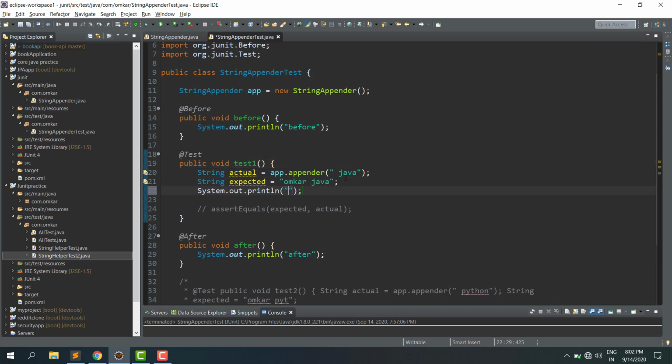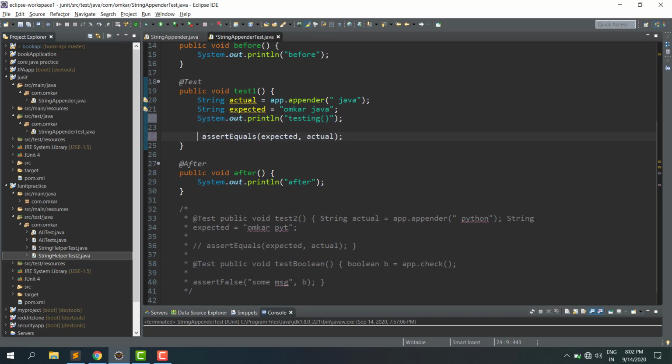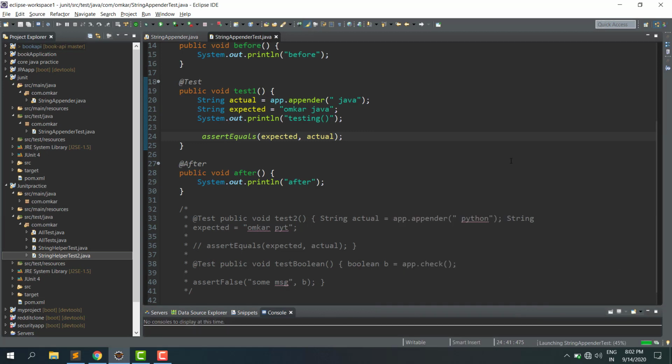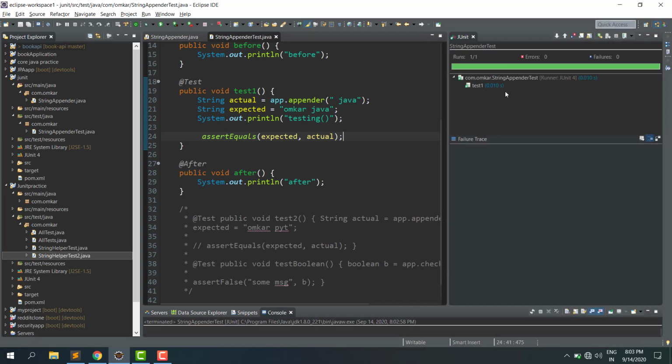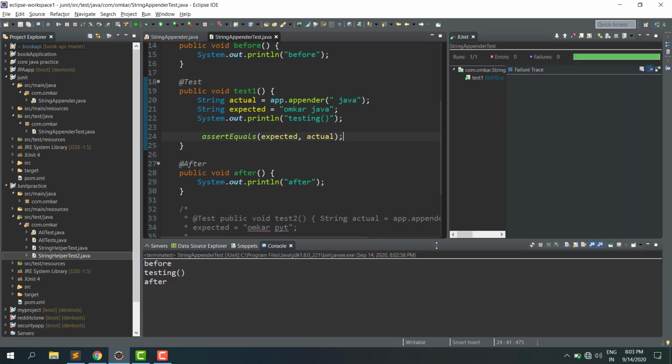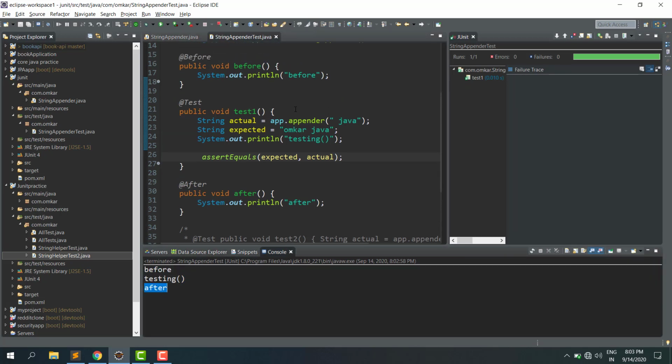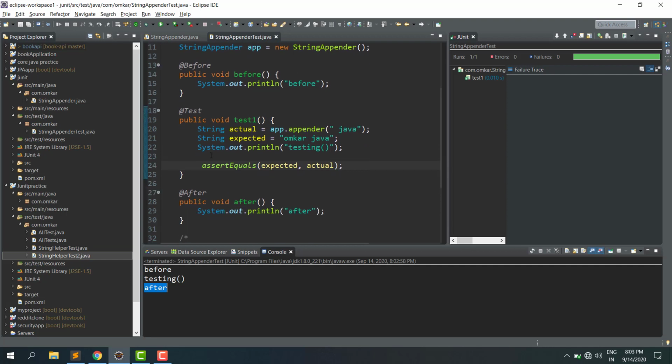Testing method. Now I will run this. Our test case has been passed, and this comes before, testing, and then after. This before annotation and after annotation is for per method. That means if you have one method, it will execute one time. If you have 10 methods, it will execute 10 times.